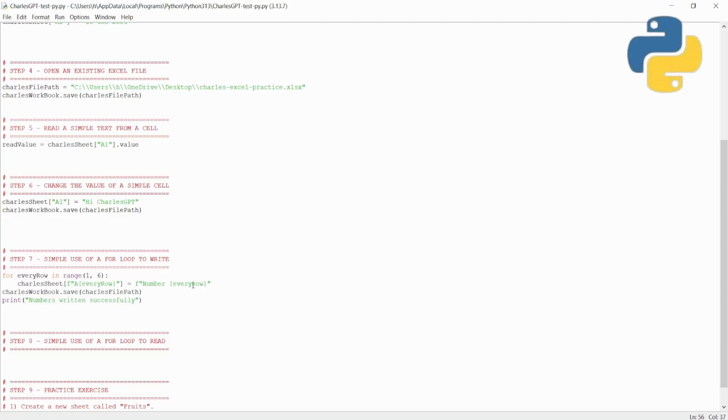Let me briefly explain it before we run the program. For every row, I call it every row so you can know where I used it in this program. For every row in range 1 to 6, so it's going from 1 to 5: A1, A2, A3, A4, and A5. Charles sheet, if you can see how we wrote a value to text, Charles sheet A1 equals this. That's the same thing I'm trying to do here. So for every row, it will write A plus the value of every row. Let's say every row is 1, it writes A1 number 1. If the value of every row is 2, A2 number 2, A3 number 3, A4 number 4, and so on. That's how it goes.